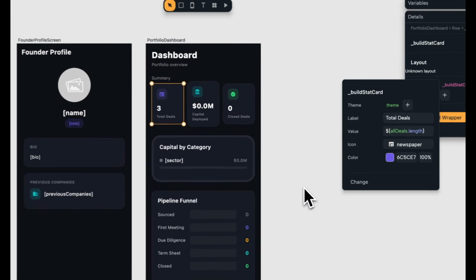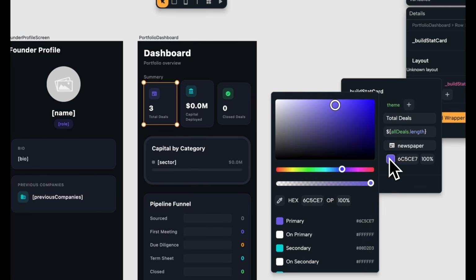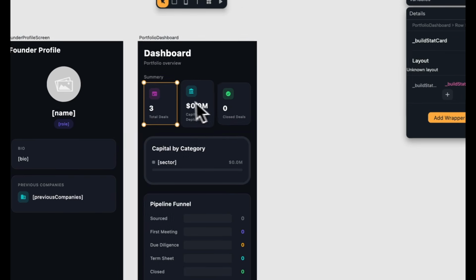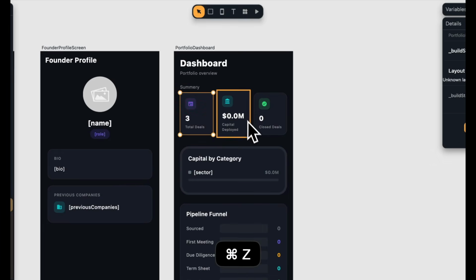The only difference is in the parameters or the data sent to each one. So from the details panel here I can change what is sent to the first card, and by that I can update the icon and the color of the icon. Okay, now I will undo that to bring it back as before.